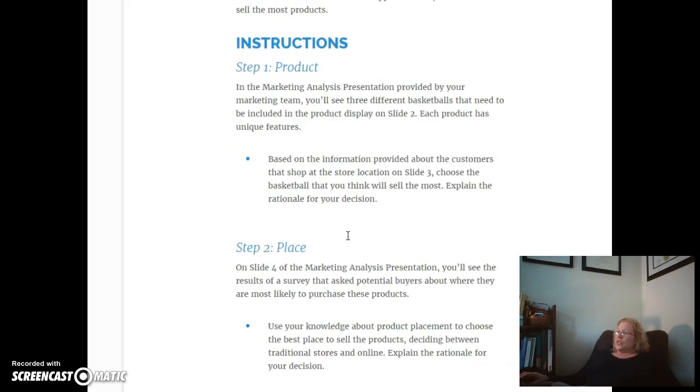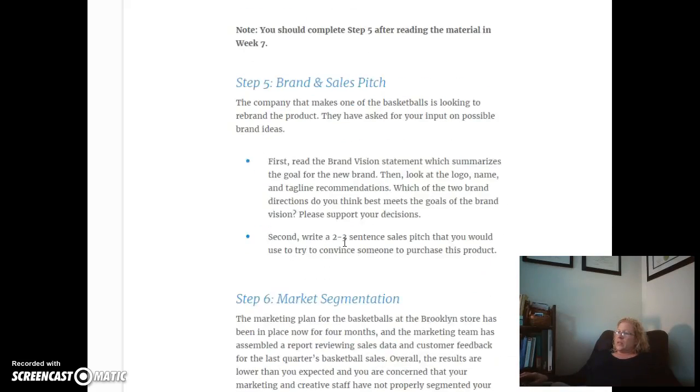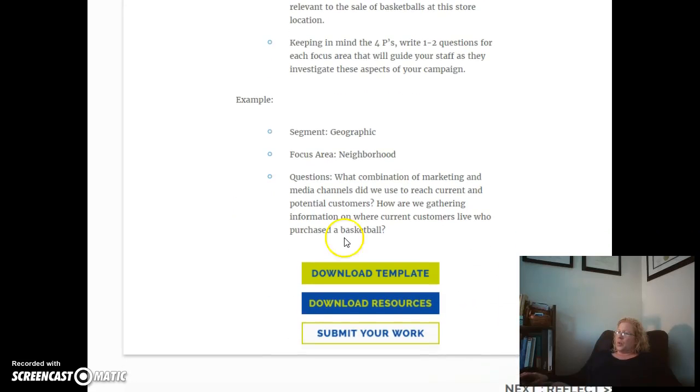So let's just take a quick look at the resources and the template together. I'm going to scroll to the bottom of that page, and we'll look at the resources first, and then we'll take a quick look at the template.